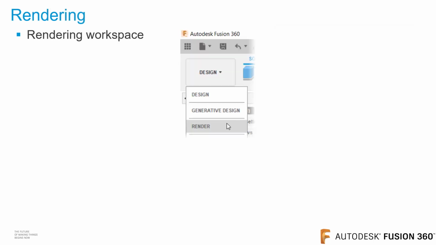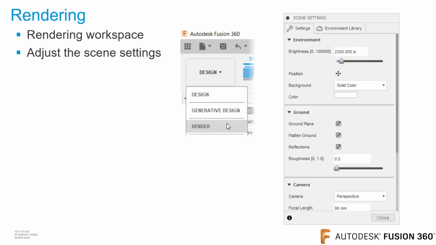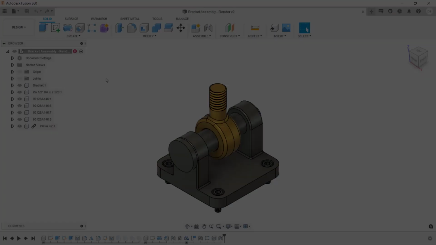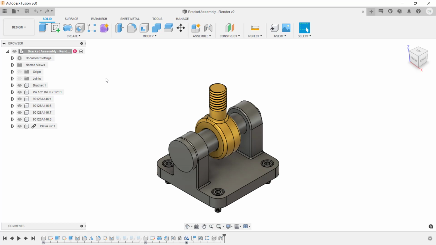Now let's talk about rendering. To do a rendering, you're going to switch from the design workspace to the render workspace. Here you'll adjust the scene settings. When it comes time to render your design, you can render it up in the cloud or you can render it locally. Now inside of Fusion 360, let's look at these topics.